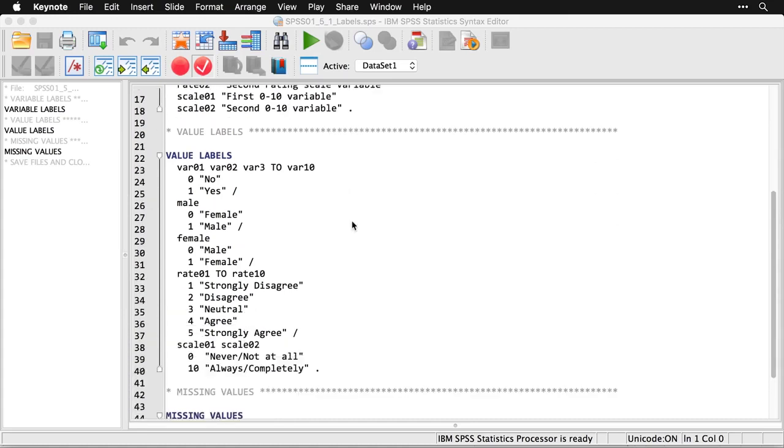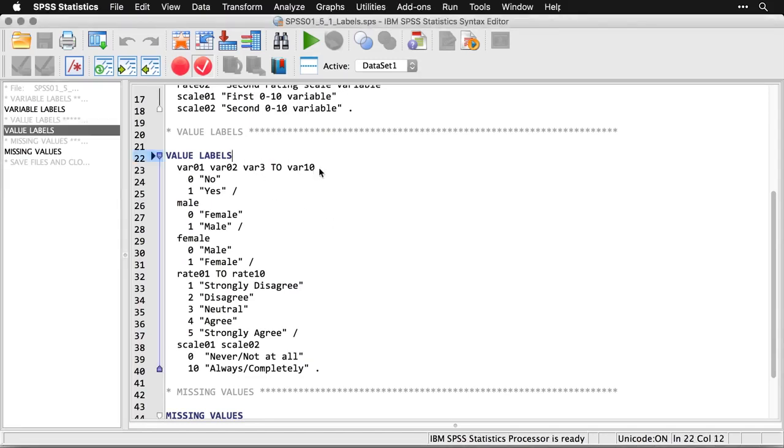Next are the value labels. What you have here is the first command, which is written in all caps, and then you give a list of variables to which the values apply. You can list them out separately, var1, var2. Here I've got a var3 without a leading zero. And if they're all next to each other, if they are adjacent, you can specify ranges, var3 TO var10. That'll do 3, 4, 5, 6, 7, 8, 9, 10.